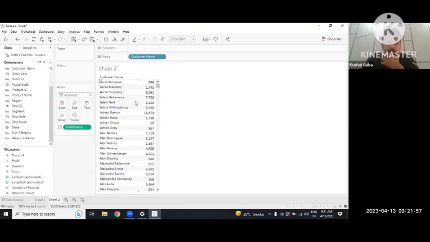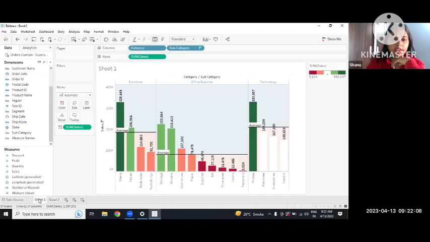So I can use rank here in this. Okay, so come to the sheet one. What you can do here, as I asked you, is make the average line, and the bar should be in green if it is above the average line.